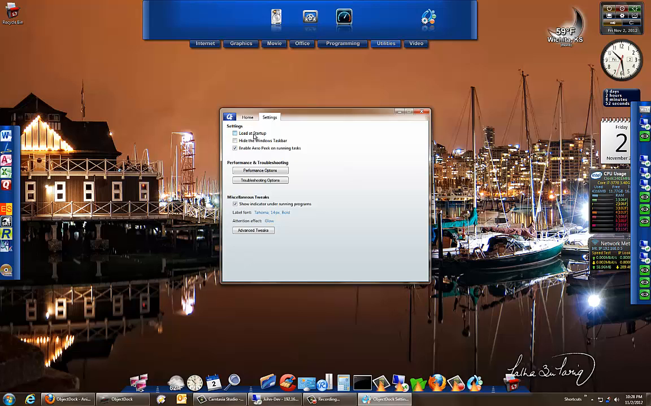An i7, for instance, this computer starts normally in 20 seconds. If I have it loaded at startup here with ObjectDock, it'll put it to about 2 minutes 30 seconds to start. So to get around that problem, just uncheck the load at startup here.